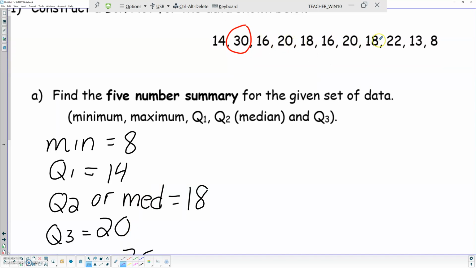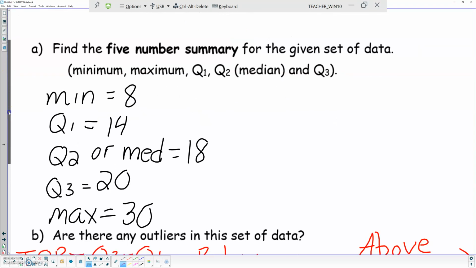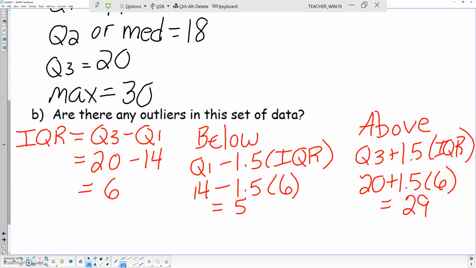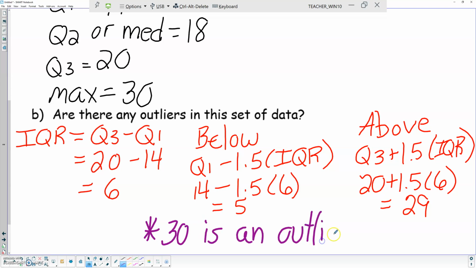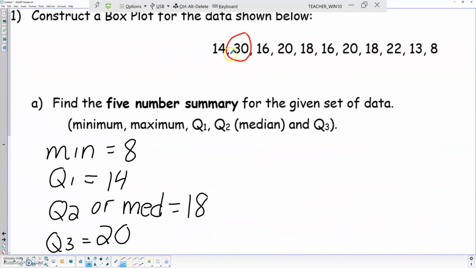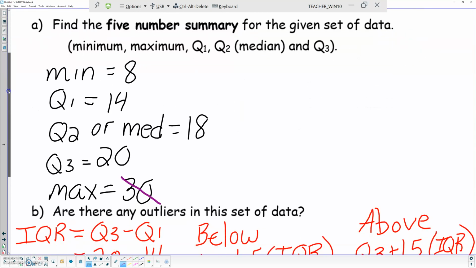No other data values above 29. So 30 is our only outlier. Again, outliers are not considered true maximums. So we're going to reject 30 as the maximum. Then we got to look at our data set and figure out, if we reject 30, what's the maximum in that situation? If we get rid of 30, the next highest value is 22. So we're going to use 22 as the maximum.